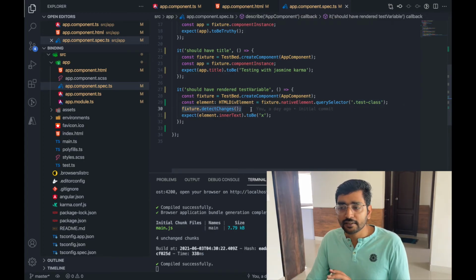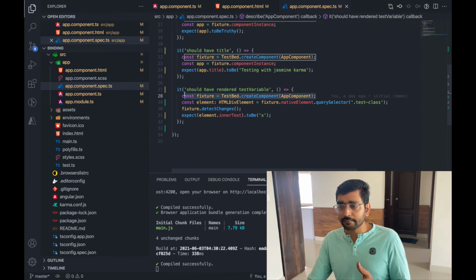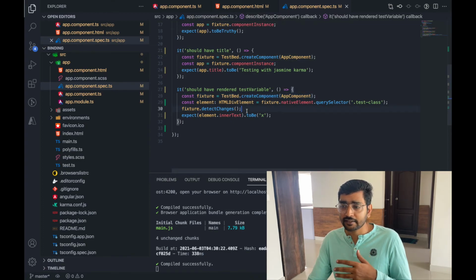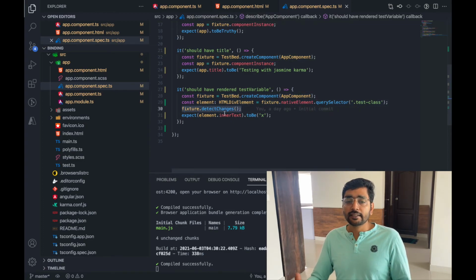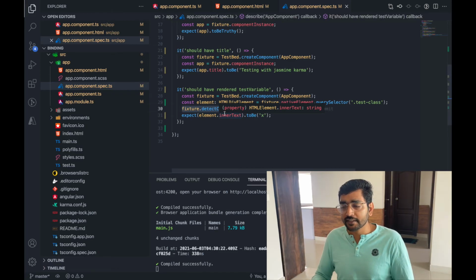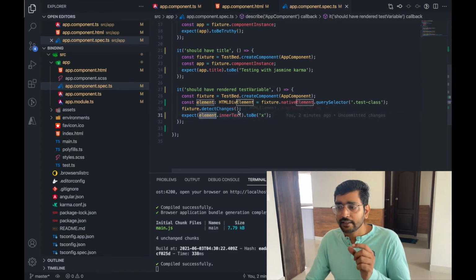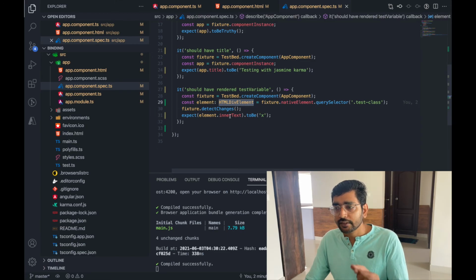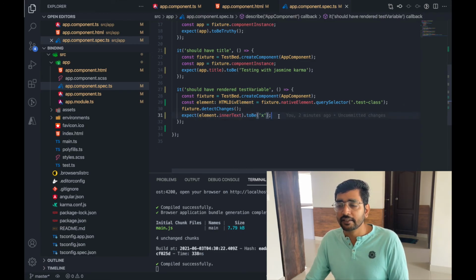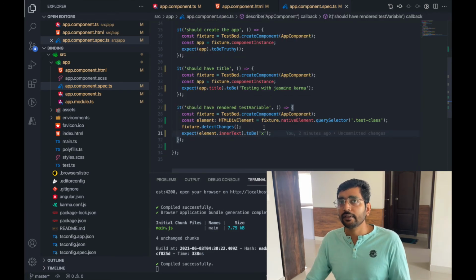Then, this is important: this line is the one where it will initialize the component. When your component is created, the variables are not initialized. When you write detectChanges, it's like when the component is rendered on the screen. It will run the whole cycle of lifecycle hooks, and then it will render the changes. Then we got the HTML element of it. Then we are checking the inner text and matching it to be X. This is how we do basic testing in Angular.